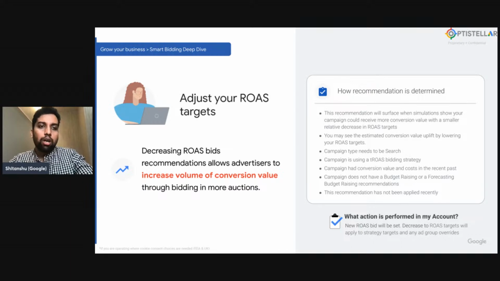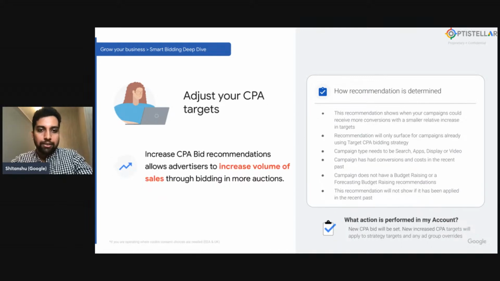Now, some of those smart bidding target adjustment recommendations are to adjust your ROAS targets. There are some criteria based on which these recommendations are surfaced. Those are listed down here on the right side, so you can refer to them as well. It mostly tells you about the situations in which the target will actually be adjusted, right? Or what are the criteria that need to be fulfilled in order for the system to adjust your target for your campaigns. And similarly, we have a slide on adjusting your CPA targets.